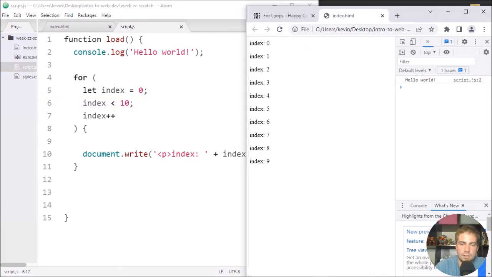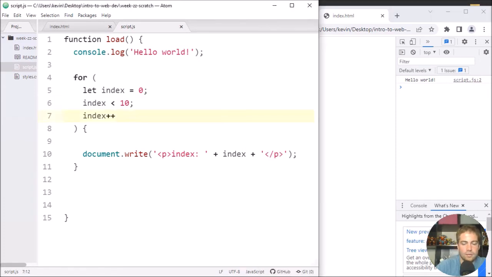Anyway, so that's 0 to 9, and then the other thing I want to play with is maybe instead of index plus plus, which again increases a variable by 1, what I'm going to do is index equals index plus, let's say, 3. And this syntax can be shortened because adding a value to a variable is so common that it has a shortcut. So I'm going to say plus equals, which is the exact same thing as saying index equals itself plus 3. So add 3 to that variable. So I'm going to refresh and see what happens.